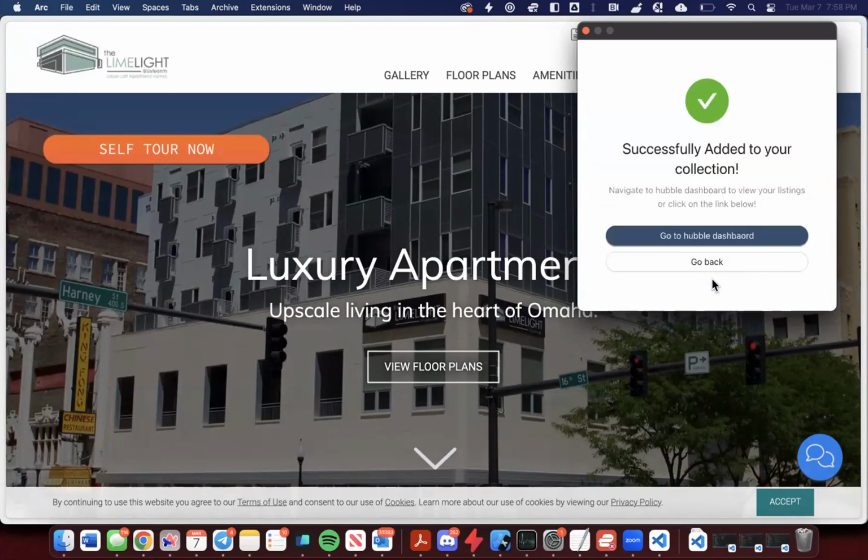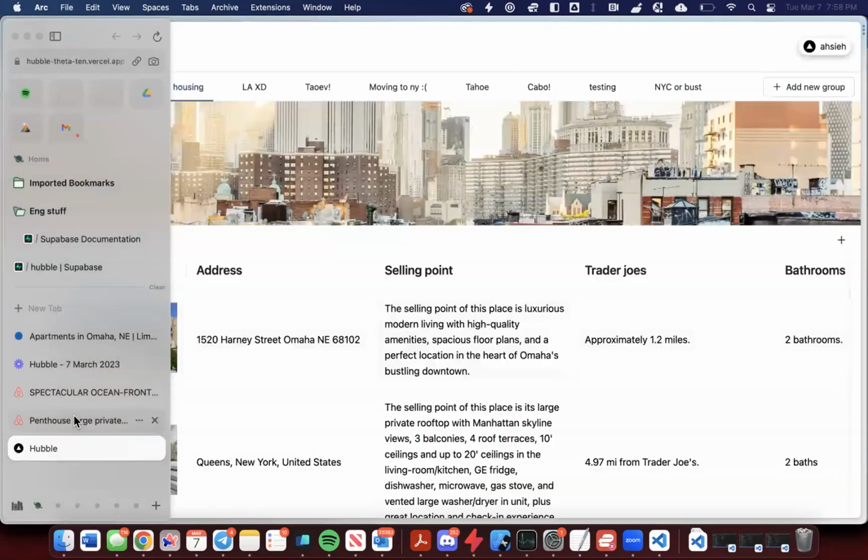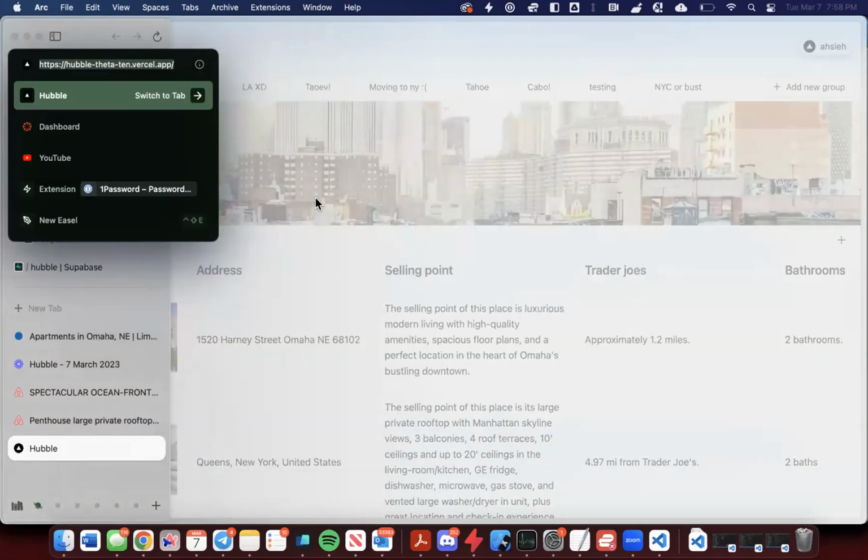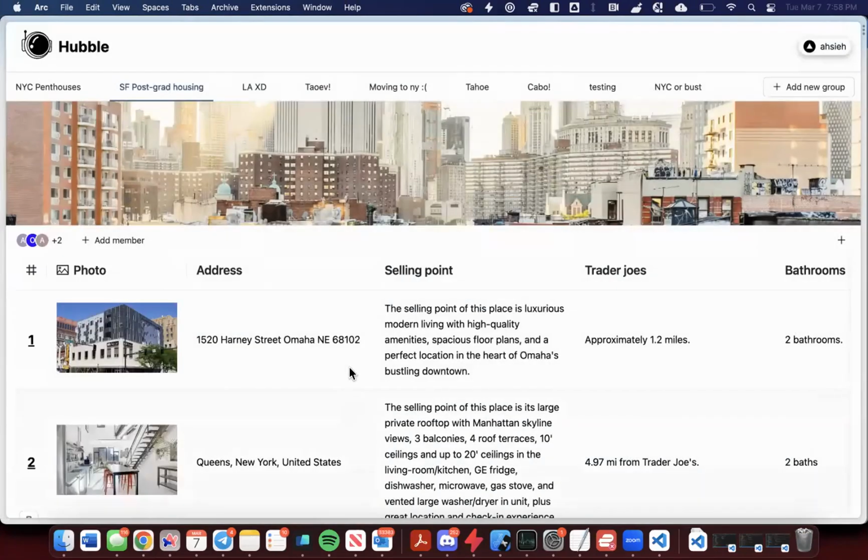It is technically live right now, but we haven't really worked out all the bugs yet. But you can go and create an account at hubble-theta-10.vercel.app. So yeah, thank you.